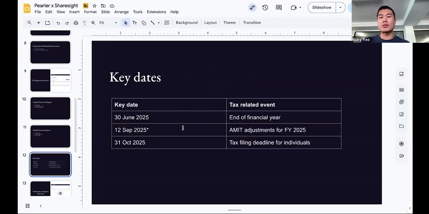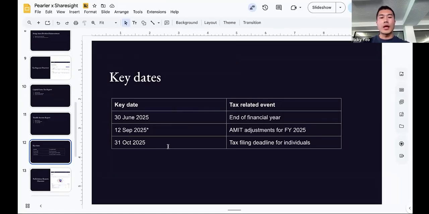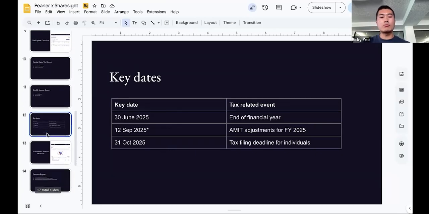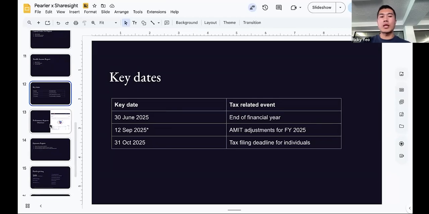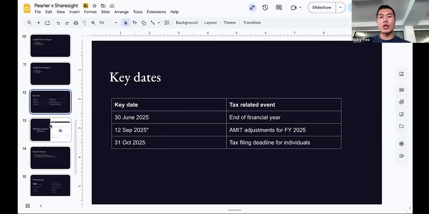So again, these are just the key dates. I think most of you already know 30th of June is the end of financial year. The AMIT adjustments are when we receive the tax components from the share registry. Again, normally around September, but the timing is a bit hard to be exact, so we just put it as 12th of September 2025. And the tax filing deadline for individuals will be on the 31st of October. So that sums up the tax report in Sharesight.